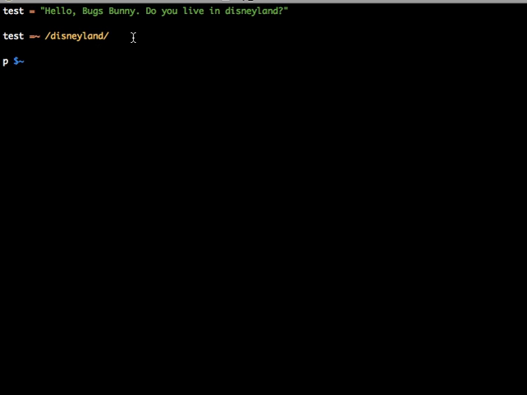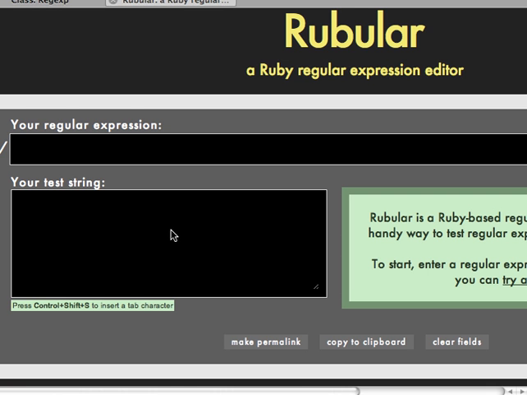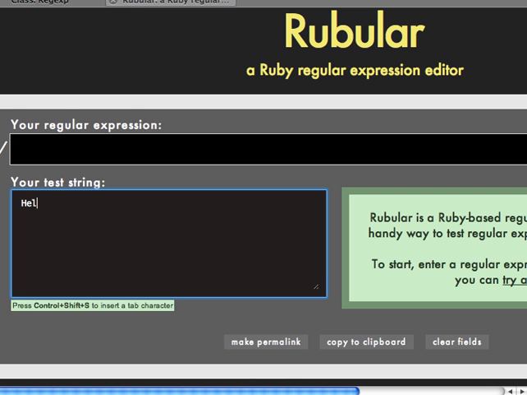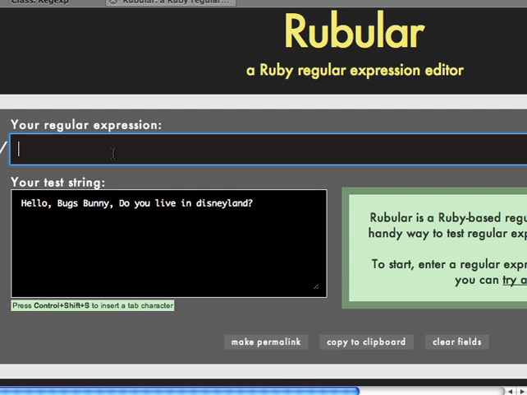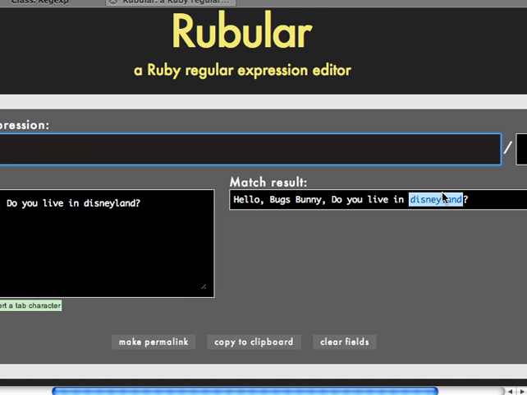Now let's do something. I want to show you something which you can use for learning regular expressions, and it's a very nice tool. It's called Rubular, a Ruby regular expression editor. So let's play with this thing and focus on learning about regular expressions. Let's say hello Bugs Bunny, do you live in Disneyland? And our regular expression will be just text like we did before, Disneyland. And as you can see, there is one match.